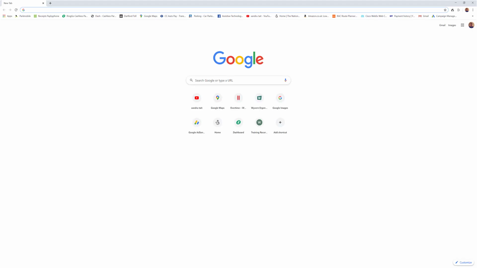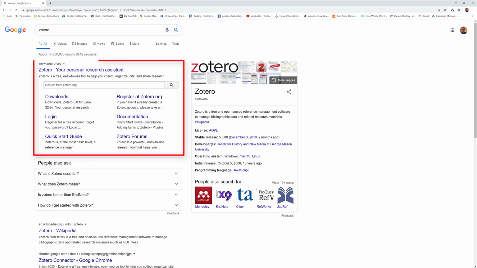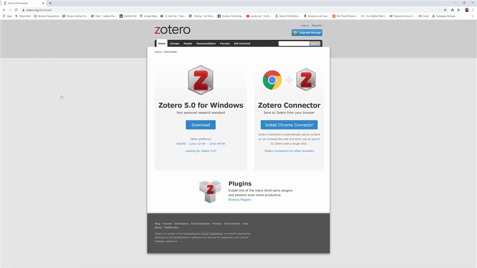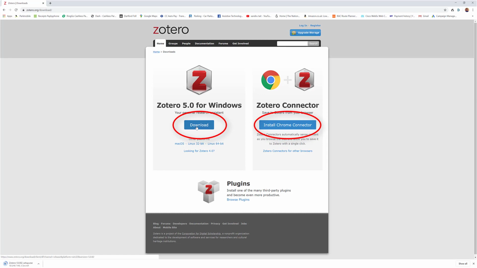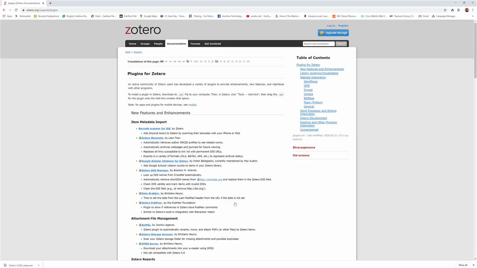So I'm using Google Chrome. If I open it up, I'm going to type just Zotero and I'm going to choose the top option here, or underneath I can select downloads. Now if you're on the Mac, it will automatically recognise which operating system you're using. So I'm going to select download to download this on my Windows, and before I install Chrome Connector I'm going to come down here and select browse plugins.